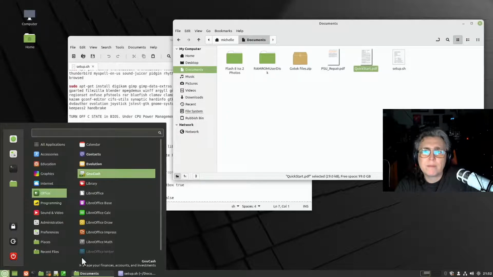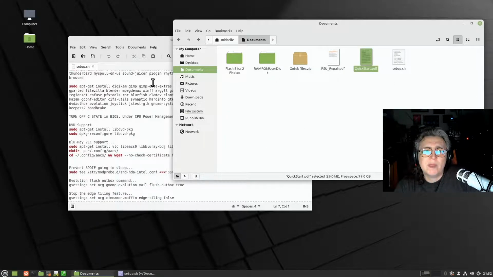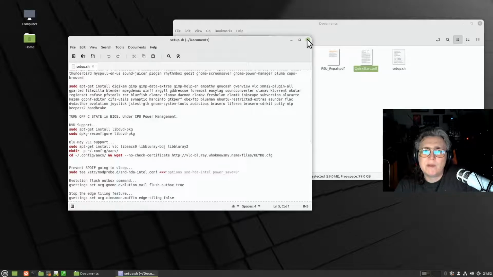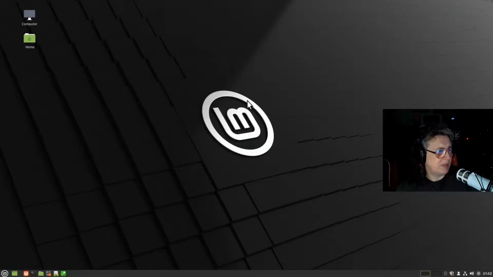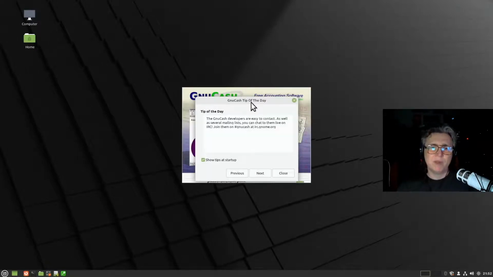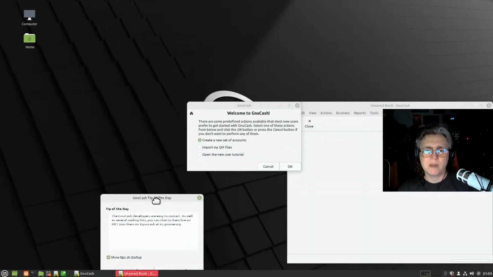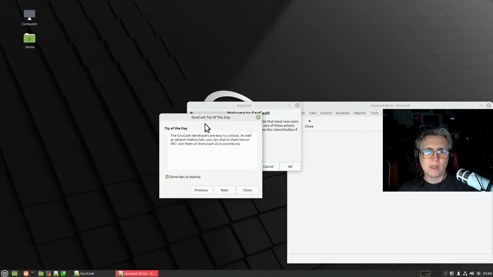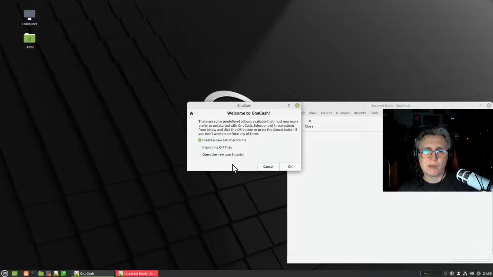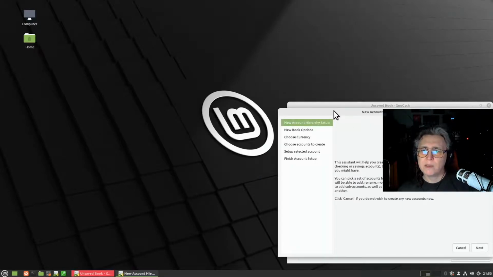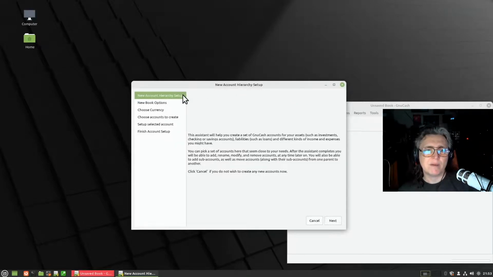Yeah. We'll close that. We're going to come back to a lot of this software and show you what a lot of this stuff does. GNU Cache, for example, is a very interesting one. It helps you to keep track of your bits and pieces. Welcome to GNU Cache. It has tips of the day, which I won't start up, but we'll close that. And we're going to create a new set of accounts. So what happens is you've got a new account hierarchy set up.